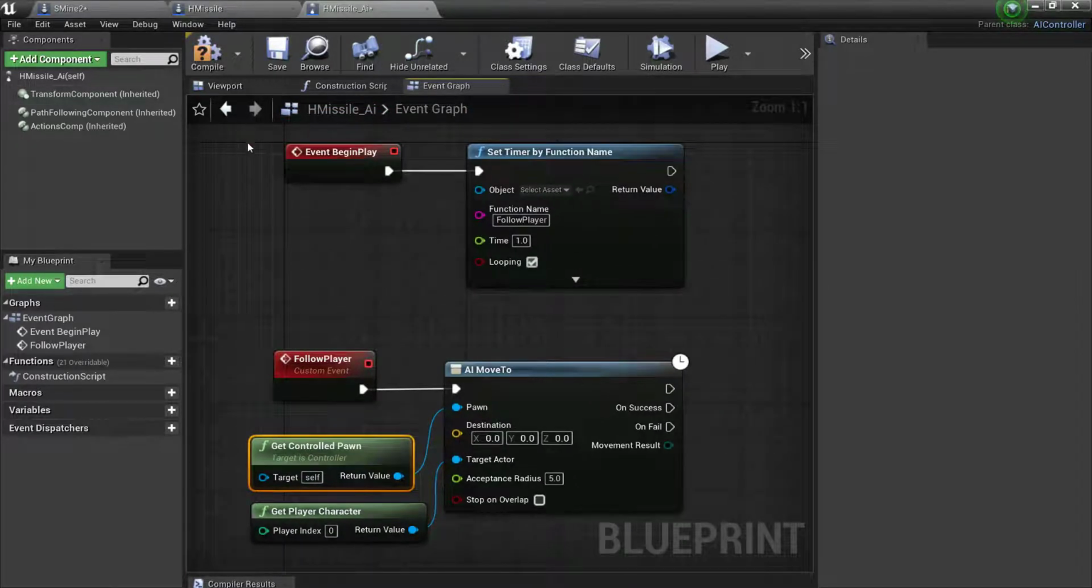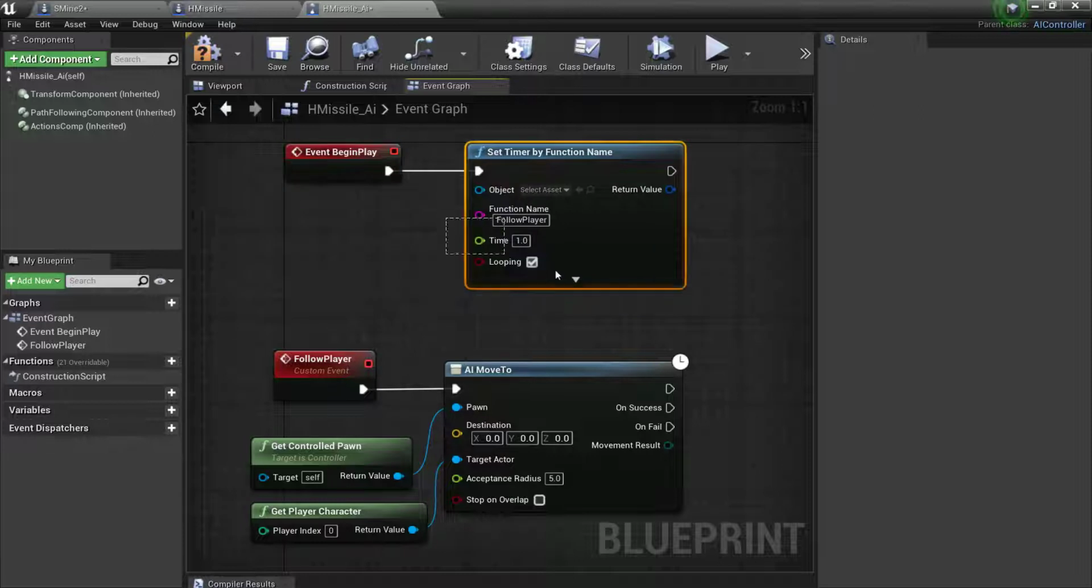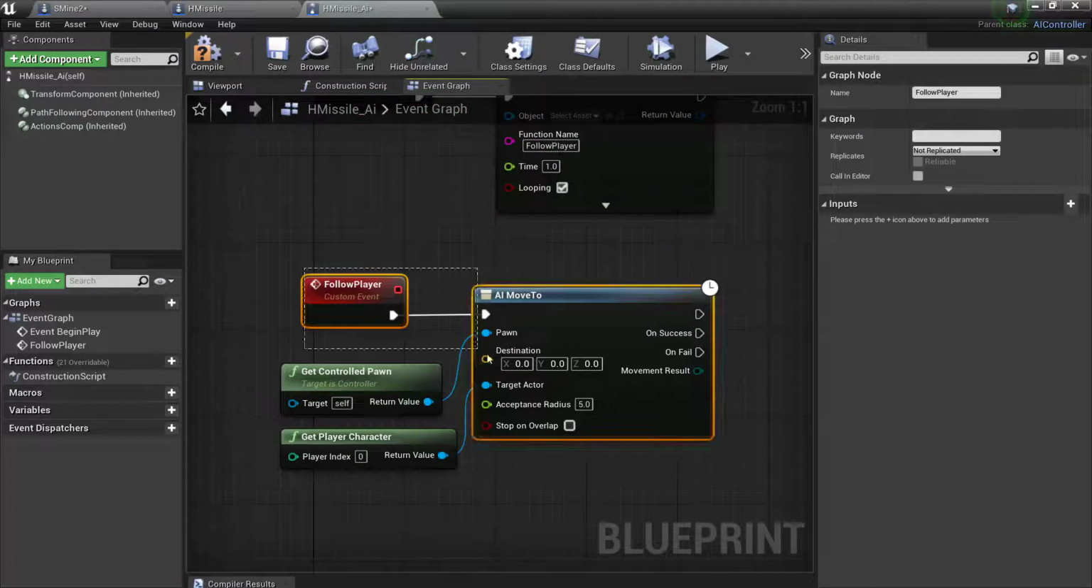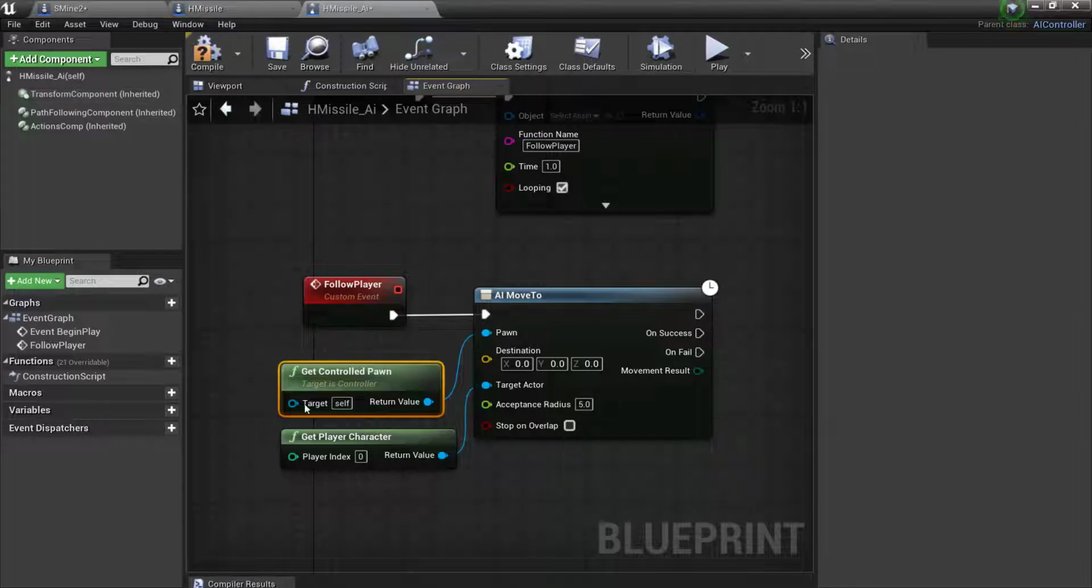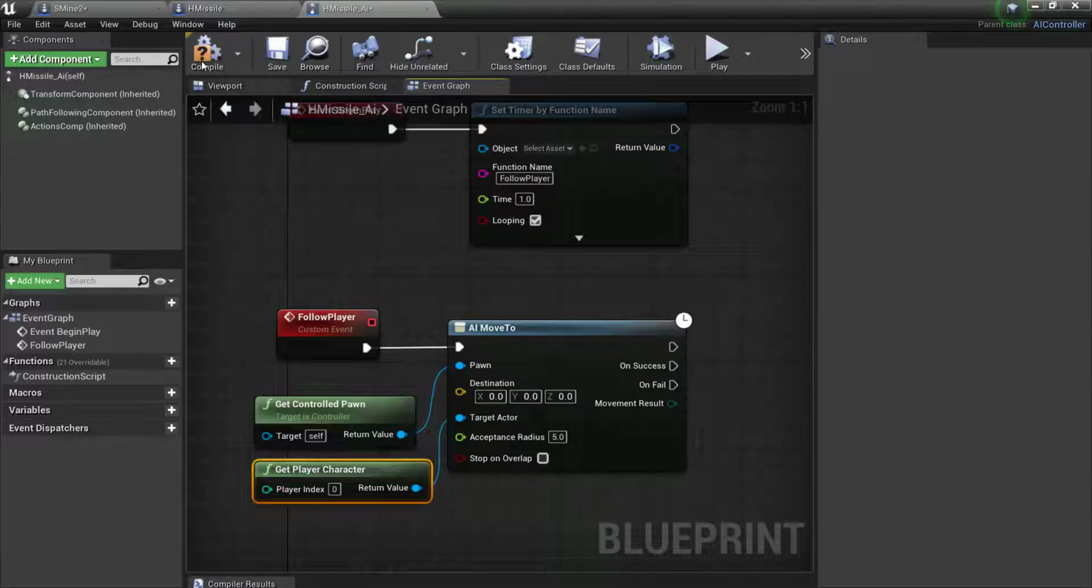What we're basically saying again is, when the game starts, once a second, check to see, and keep doing it, and see if this condition is correct. If that condition is true, then you are going to tell the pawn that's being controlled by this AI to move to the target actor, right? So let's go ahead and hit compile and save.